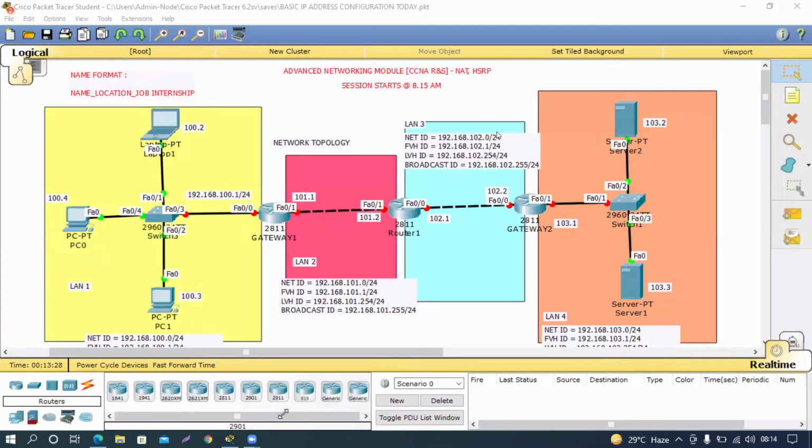So standard and extended ACL, what's the difference? In standard, we will do the access list configuration on the device which is closest to the destination, while in case of extended, we will do the configuration on the device that is closest to the source. Okay.